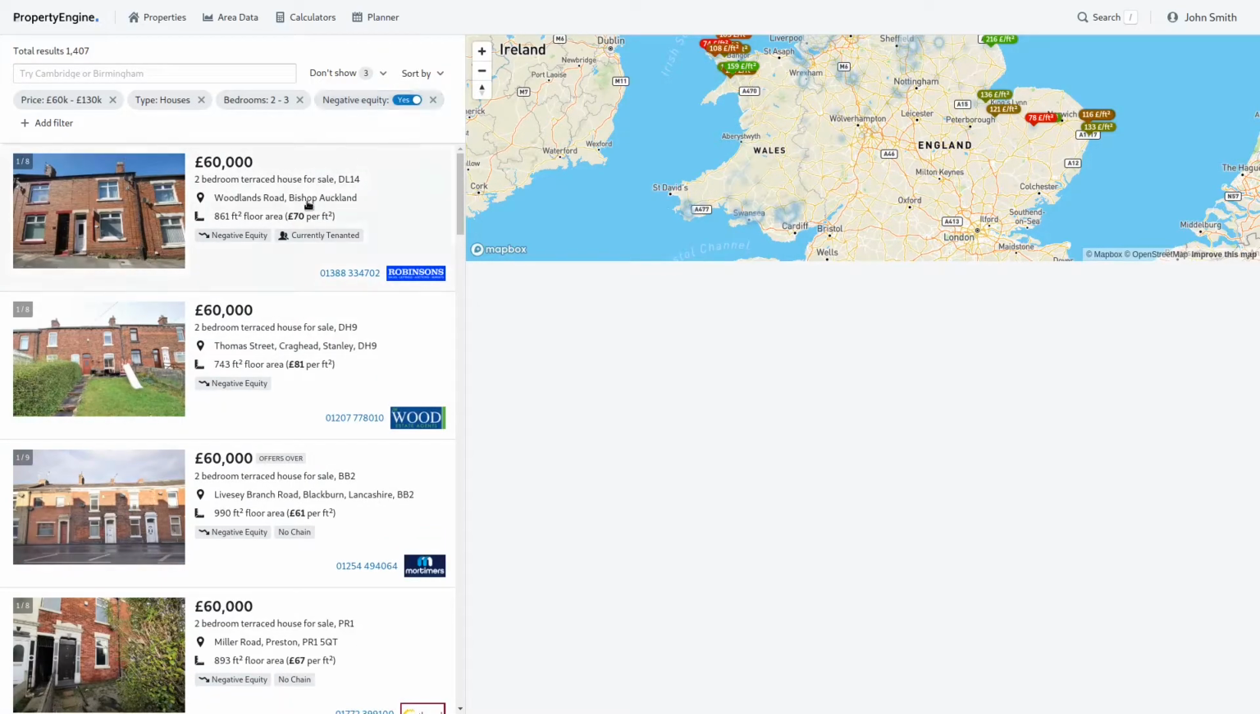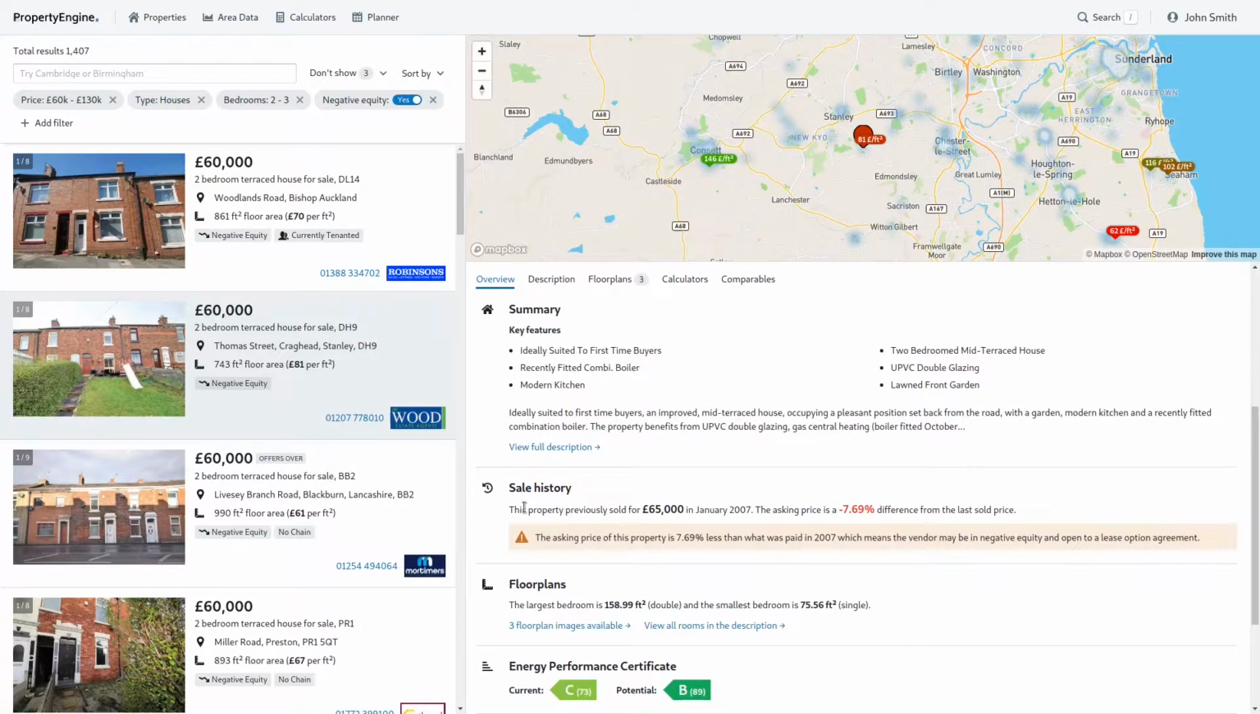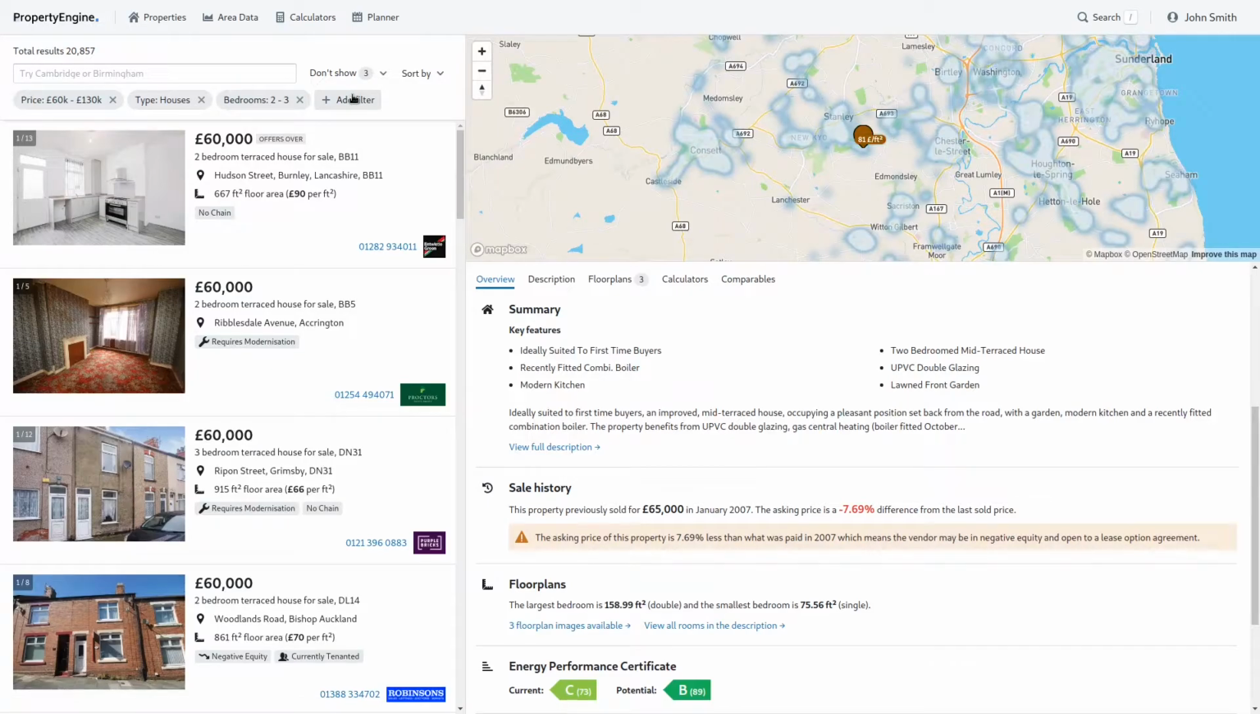So I can click on this, and now I'm seeing these properties. Let's have a look at one of them here. If you scroll down, you'll see what the previously sold price is for this property, the difference from the asking price, and you've just got this little message here that highlights that the vendor may be in negative equity. But like I said earlier, you'll obviously need to do your own due diligence on this. Let's have a look at some of the other filters.